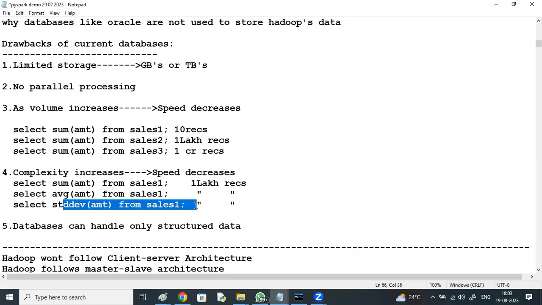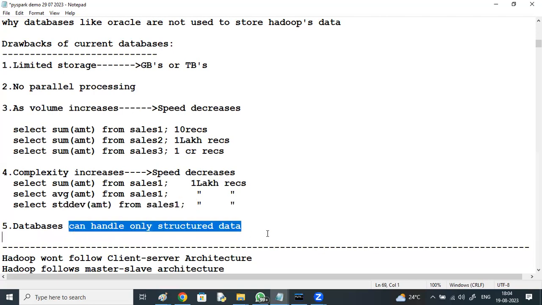And the major drawback with the databases is that they can handle only structured data. They cannot handle unstructured or semi-structured data.